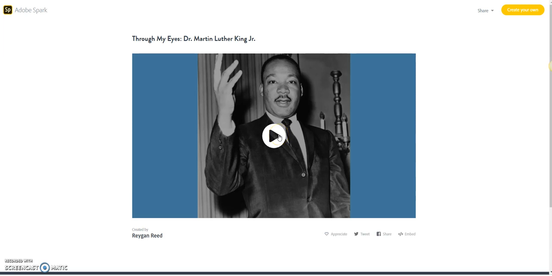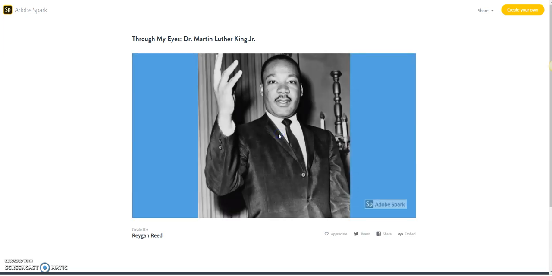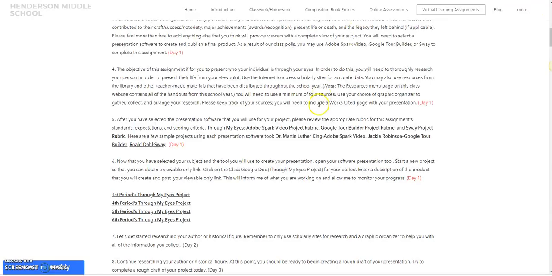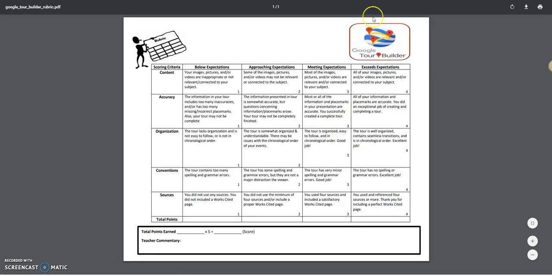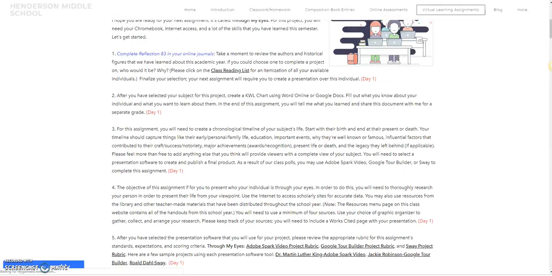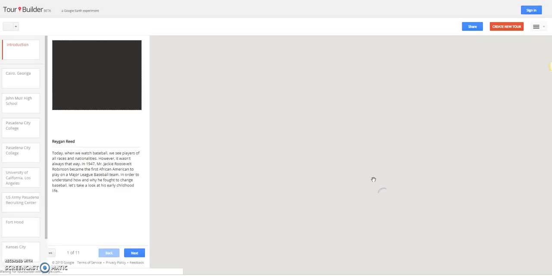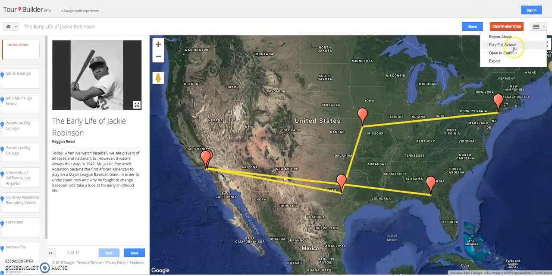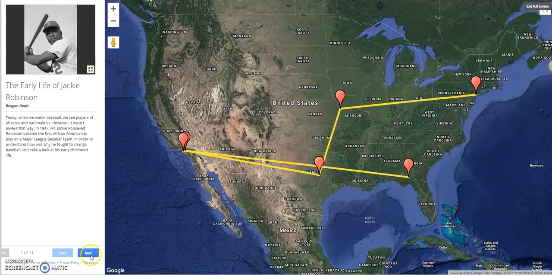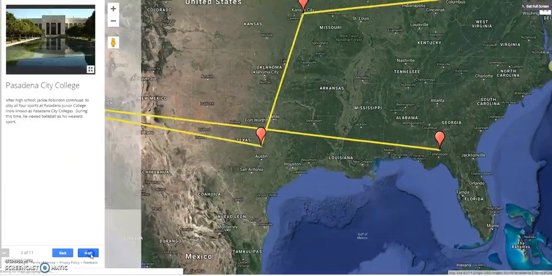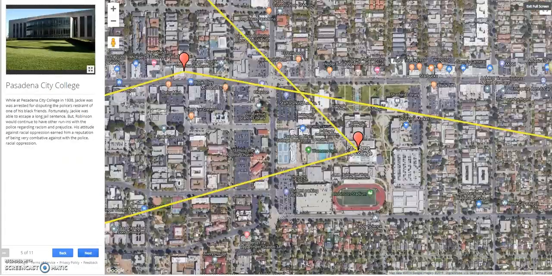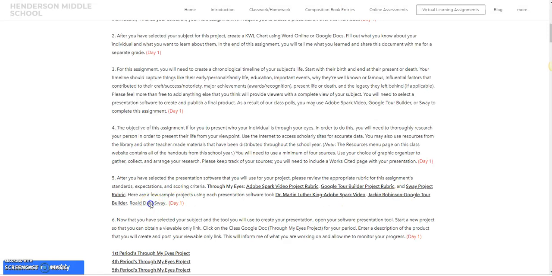Now, here's one I created on Dr. Martin Luther King, and I know that you can't per se hear the volume on my computer, so I'm not going to spend too much time on this. All right, moving on, here's the one on Google Tour Builder. This is on Jackie Robinson. And then there's the Sway on Roald Dahl.